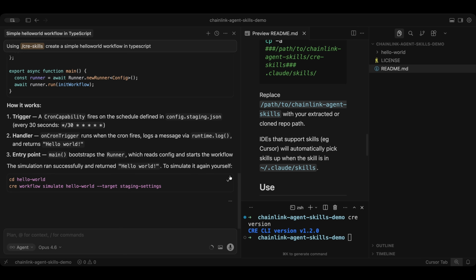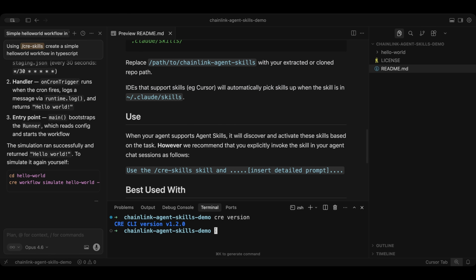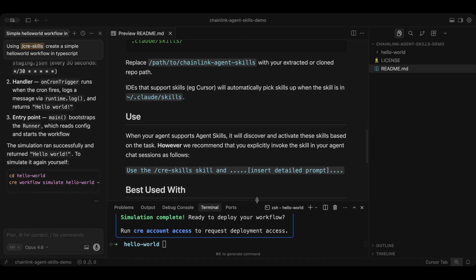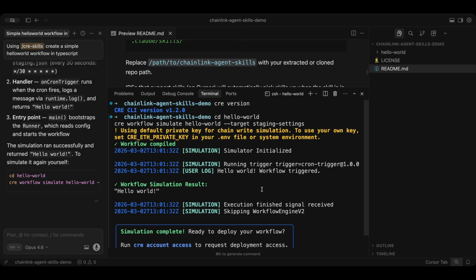So if we want to copy and verify, never trust, always verify, right? So we're going to come in here, we're going to go to hello world, and then we're going to simulate using the same thing. Let me move this up for you. And you can see this is just like if you were using CRE in the terminal, running it with a cron trigger, hello world, workflow trigger, workflow simulation result, hello world.